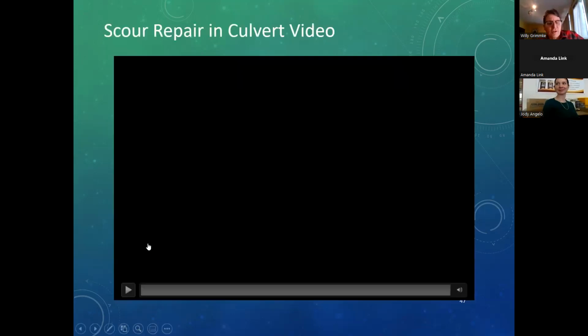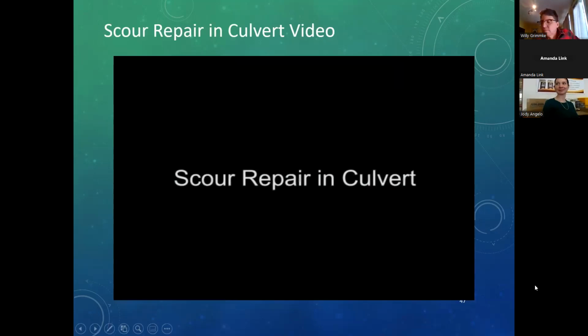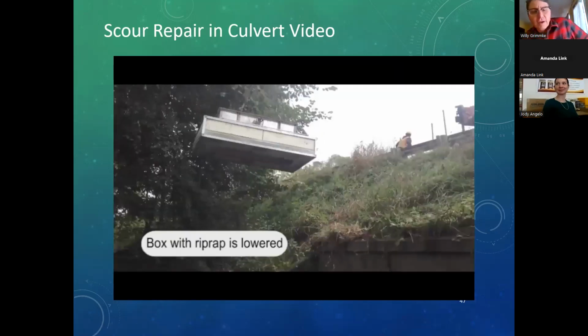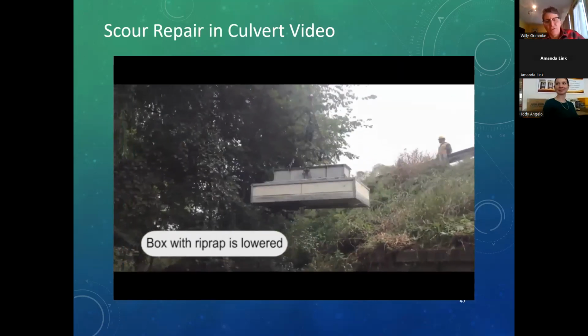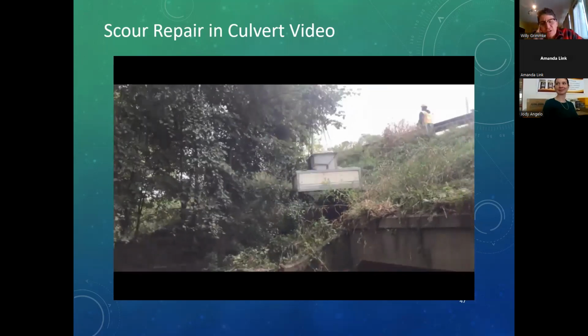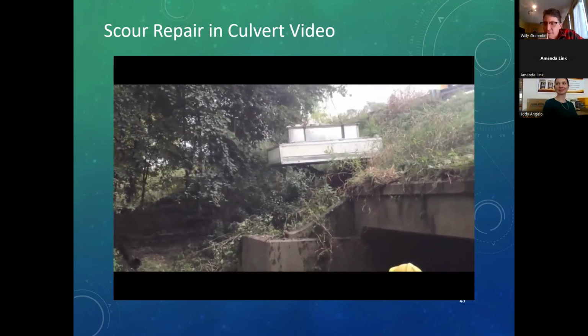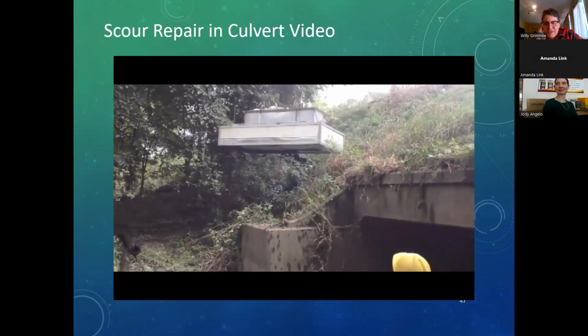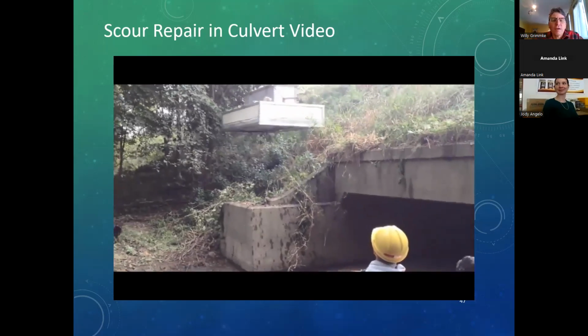And here's a video from Michigan DOT. They had a bottomless concrete culvert that they had a scour issue with, and they wanted to put some riprap in. And the folks at the Michigan DOT maintenance shop built themselves in their monster garage a raft, if you will, to float in riprap.